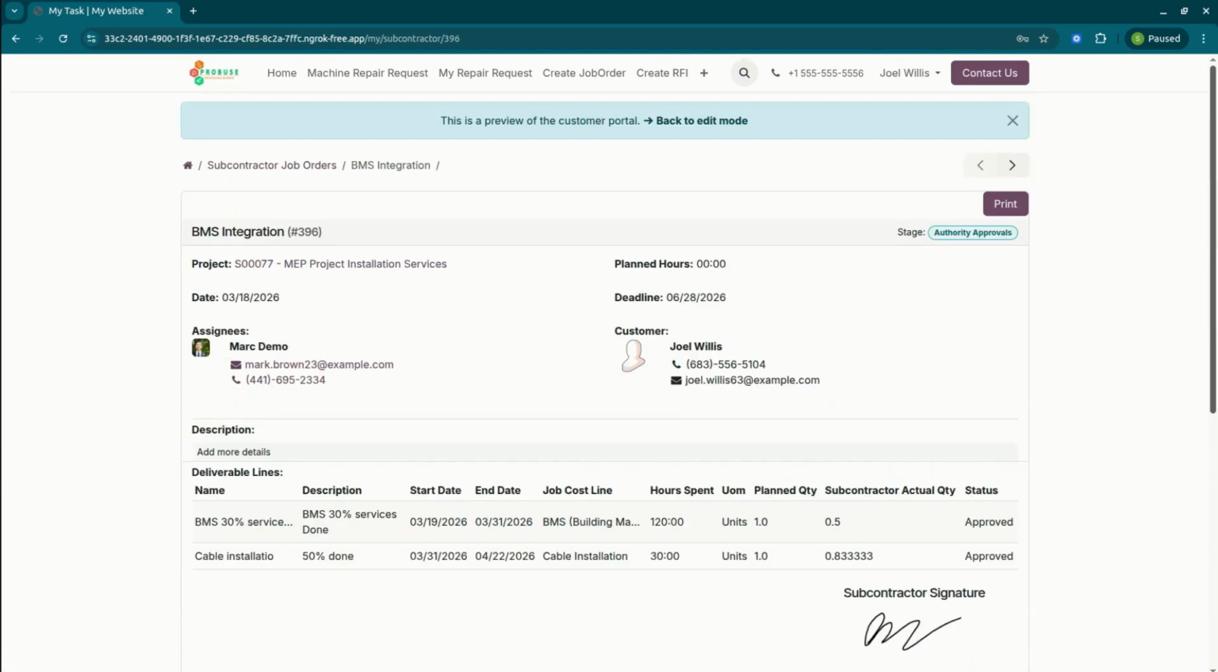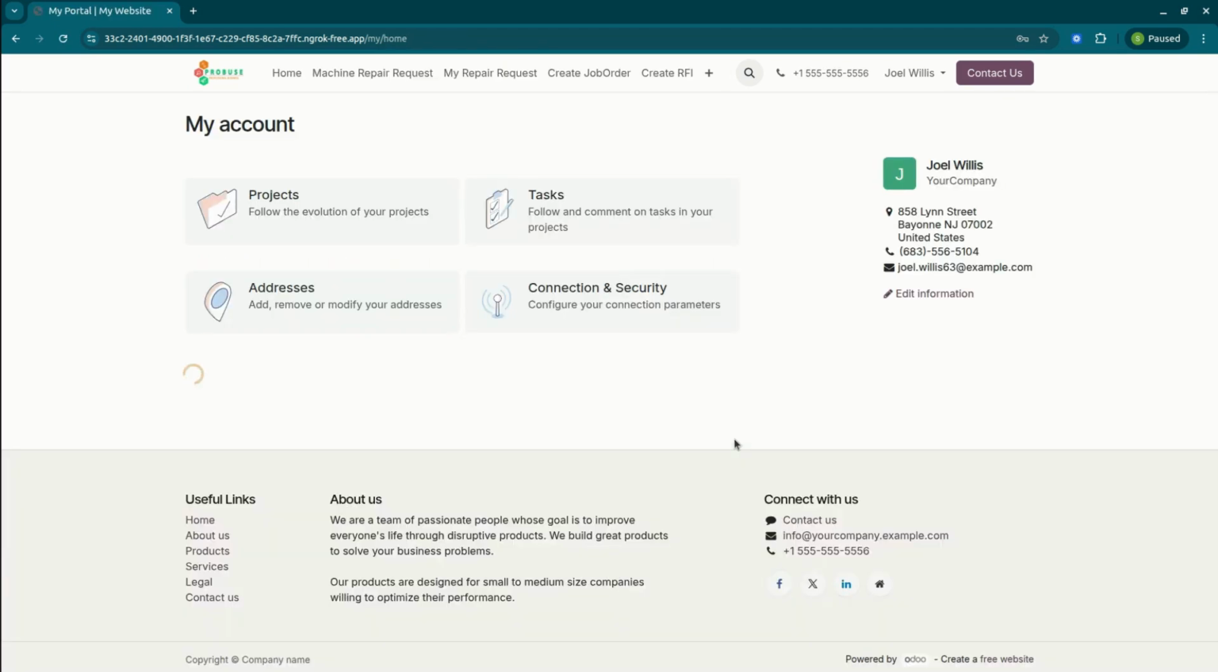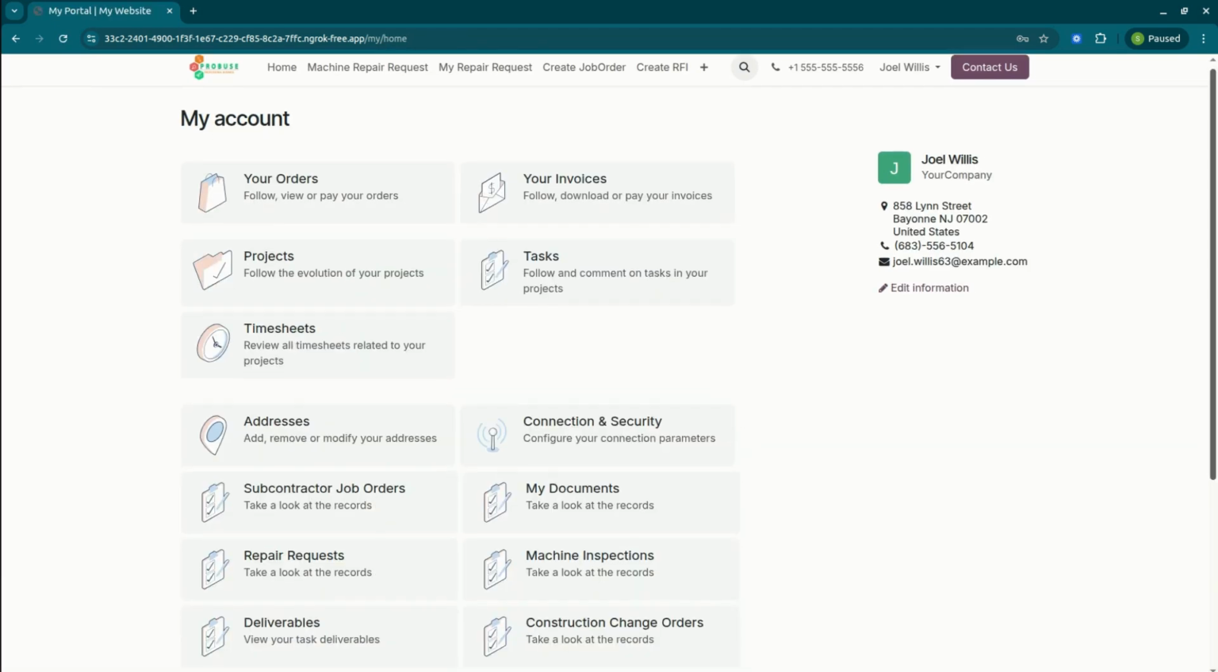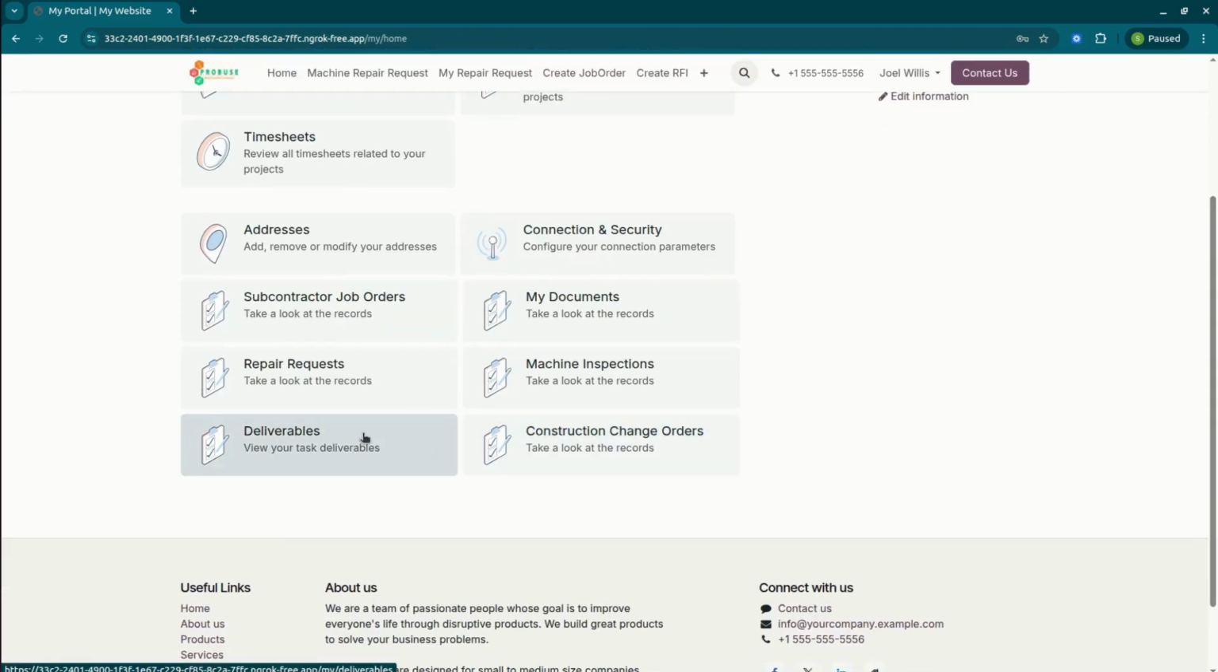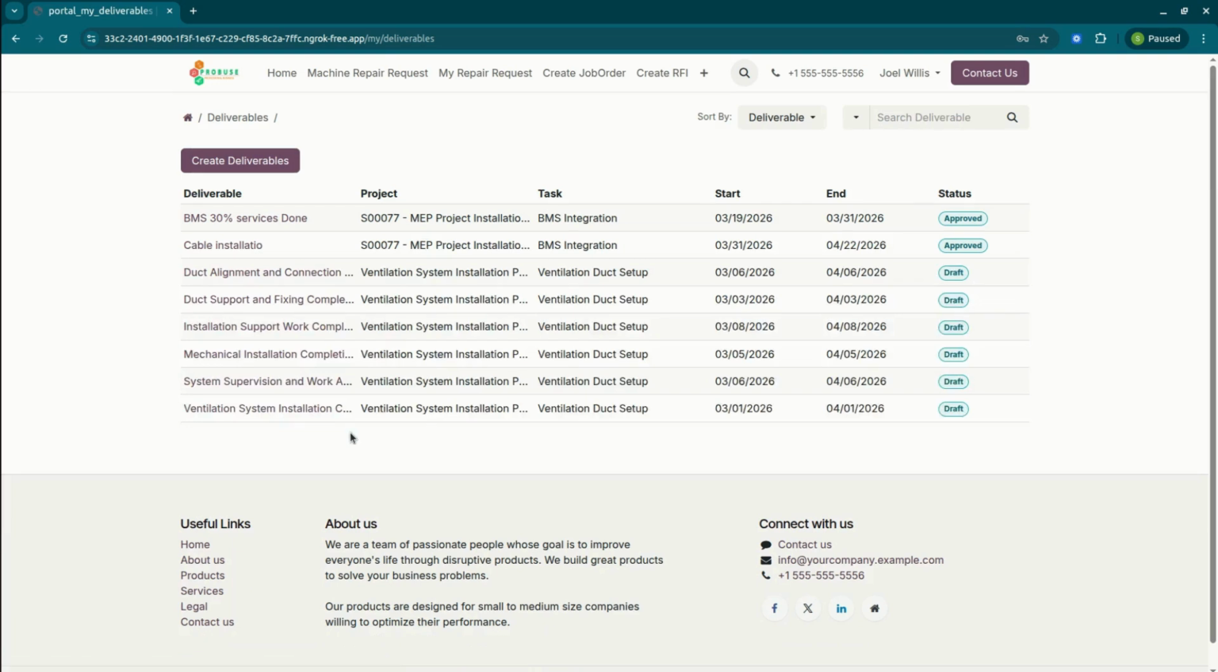Now once it is done, we can see another thing on the portal. We also have the deliverables. The subcontractor can create these deliverables from the system itself. So we have the deliverables where they can submit them as done. Here you can see this one is already approved, and they already created it in the system. They can create the deliverables from here itself.